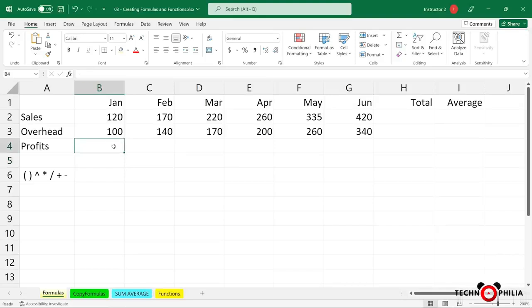And a third way might involve two hands as we use both the keyboard and the mouse. Equal, click this cell. Minus, click this cell, enter. Same answer in all cases here. We also want a formula over in cell H2.